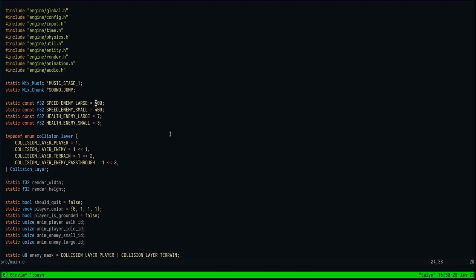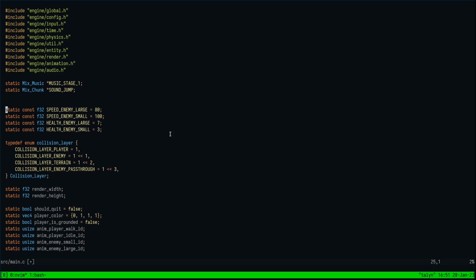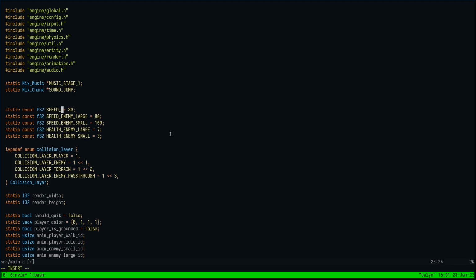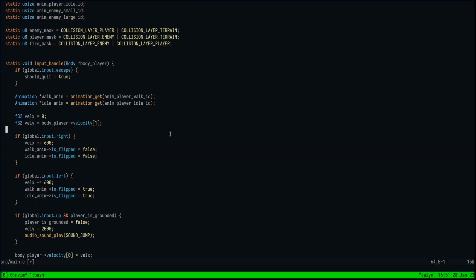I'm going to declare some new variables that we'll use for the gameplay code shortly. So first of all, we'll make the large enemies 80, the small enemies 100. I've just been playing around with these to try and find a good speed. I think this works pretty well. The speed for the player, which currently I think is 600, we'll set that quite a bit lower. It's down here, yeah. So speed player.